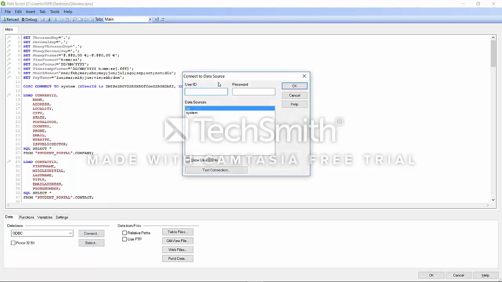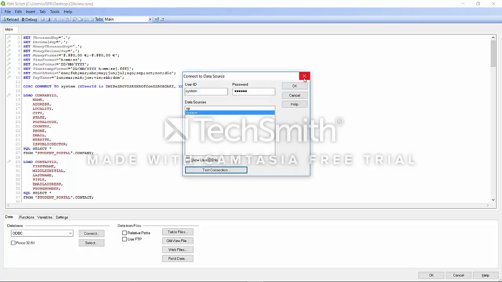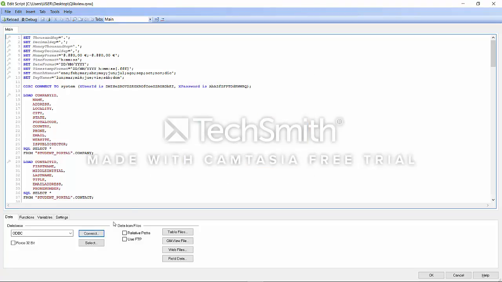So here we'll connect to the data source. We can give the username. I already had a username and password, so I'll select the system and the password the same. If I click on OK, I can test the connection over here. You can see the connection test succeeded. So it just established the connection between Qlikview and the database server.